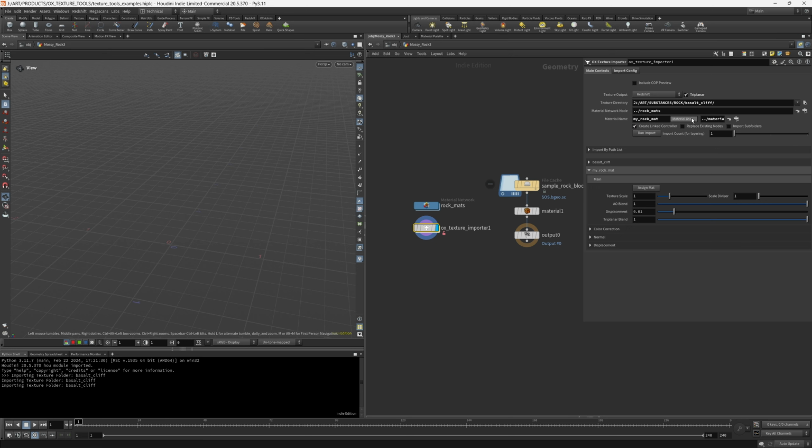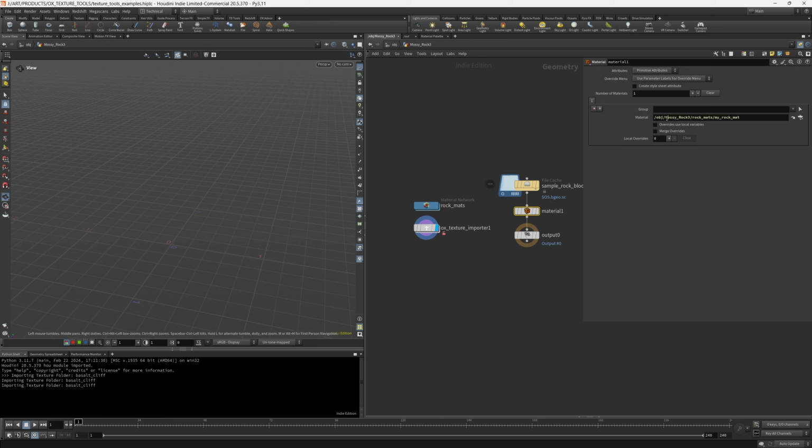Next on our list, we have material assignment. And I explained this before. If you just pass in a material assignment node, it gives you the option when you click this assign, it will look at this node and it'll get this parameter here and it'll assign the material.